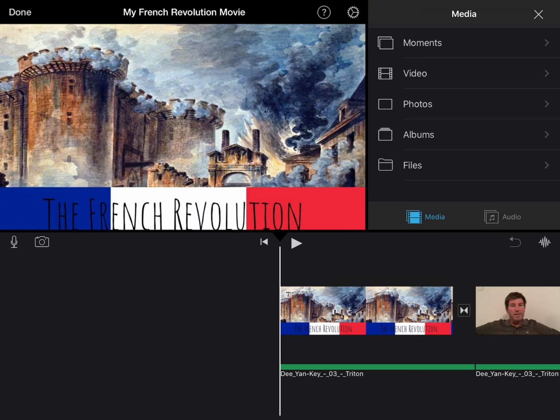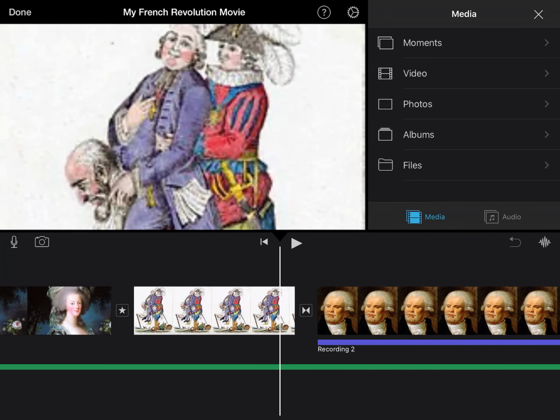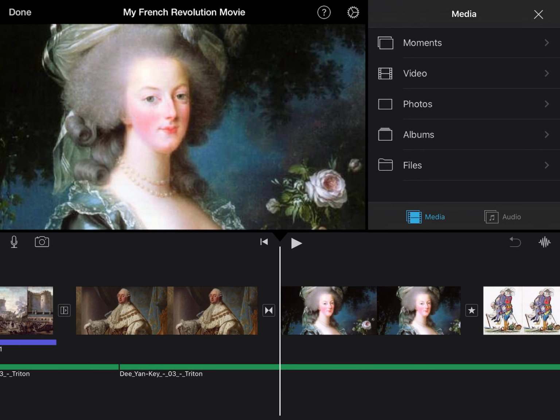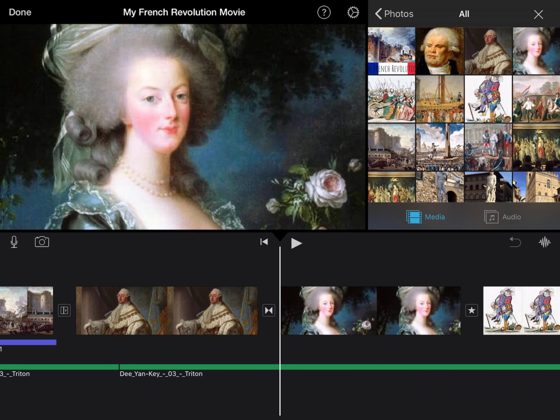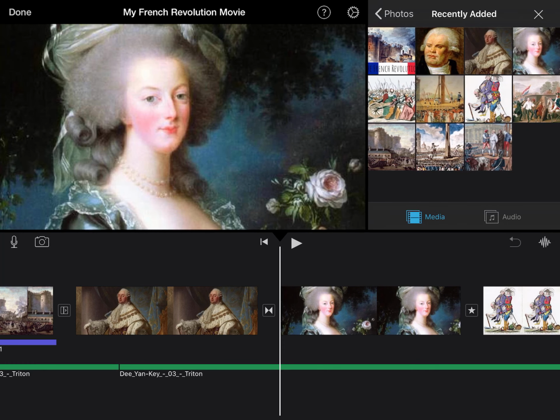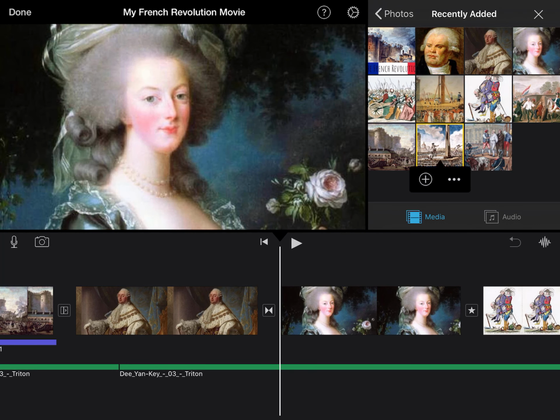So first thing I want to do is add photos, because it's going to be a photo documentary basically. If I go into photos and I select all, or recently added, you guys know how to do this. I'll do recently added because these are the ones that I've chosen. All of these I just downloaded from the internet, as you just saw from Google Images.